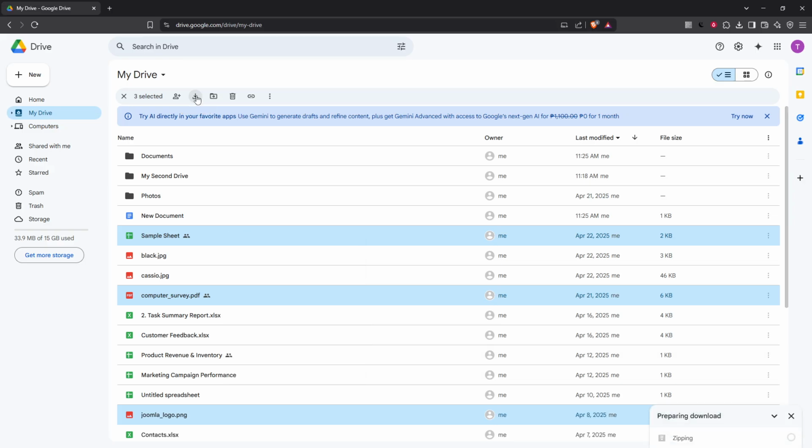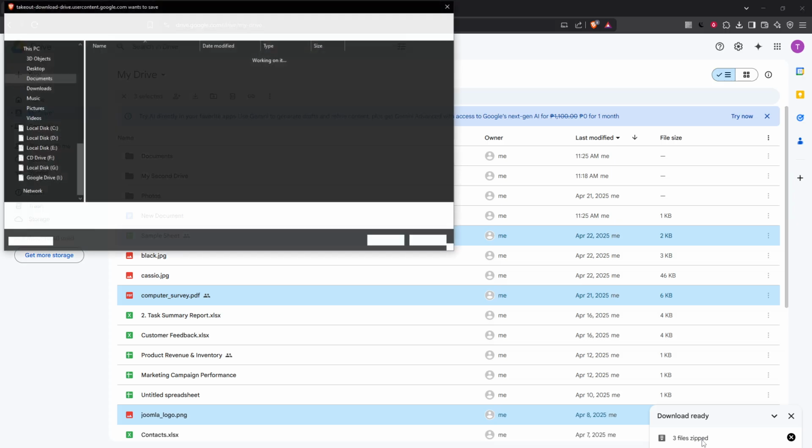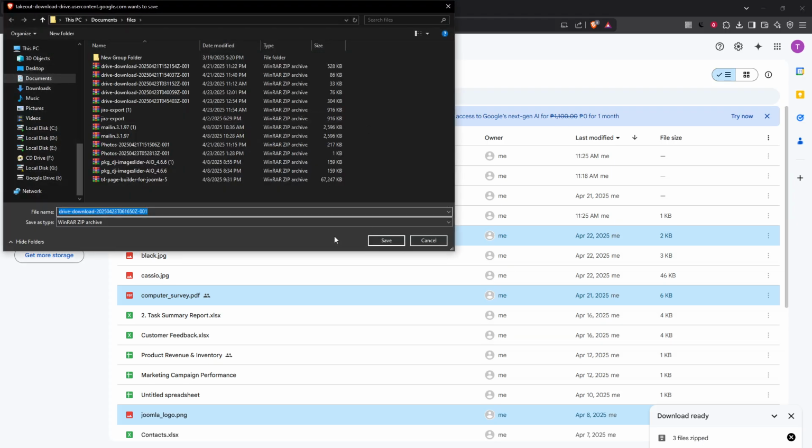Downloading files from Google Drive is typically a quick process, depending on your internet speed and the file size. Your files will be saved to your computer's default download location, which is usually the Downloads folder. If you need to change the location, you can adjust your browser settings accordingly. And that's it, you've successfully downloaded files from Google Drive.